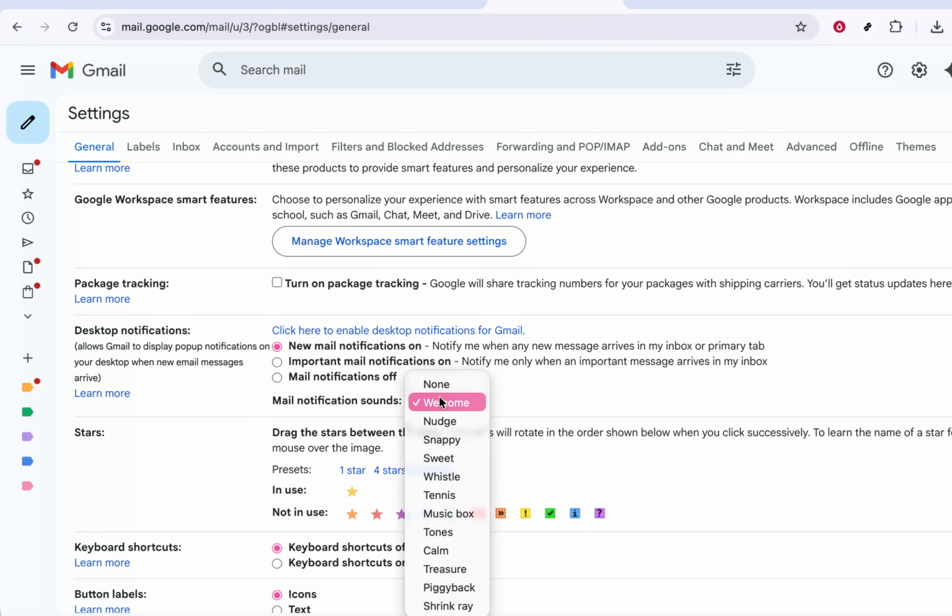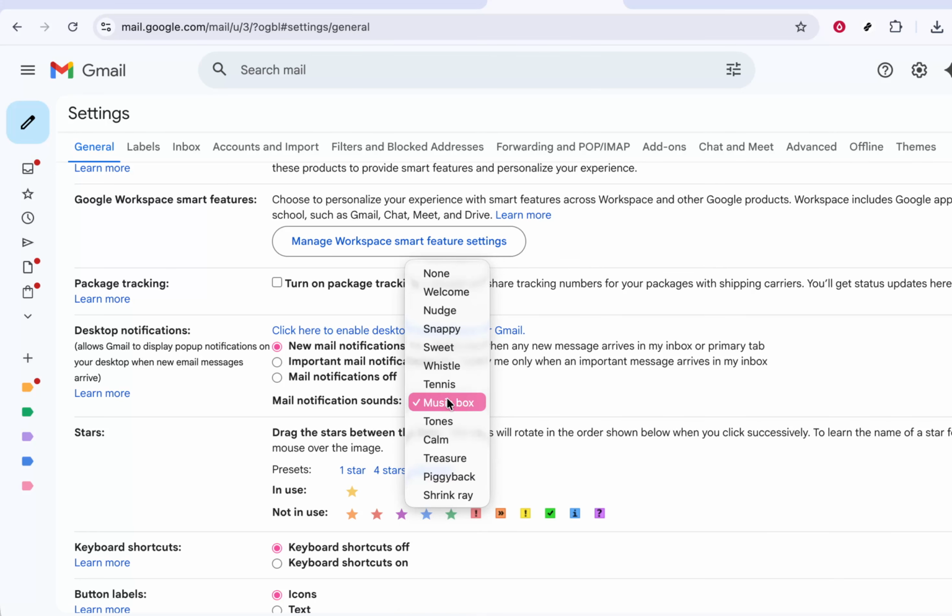After saving, your browser may ask you to allow notifications from Gmail. Make sure to click Allow, otherwise the desktop notifications won't show up. If you ever change your mind, you can come back to the same settings page and adjust or turn off notifications at any time. And that's it. You've now set up Gmail desktop notifications so you can see new emails right from your desktop without constantly checking your inbox.